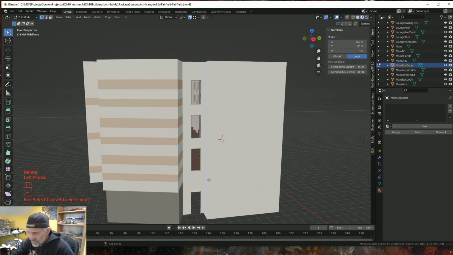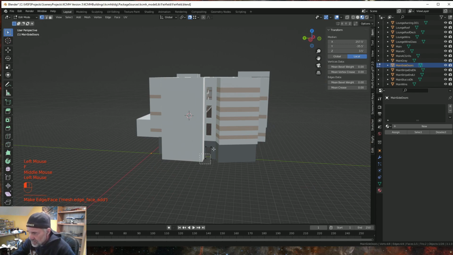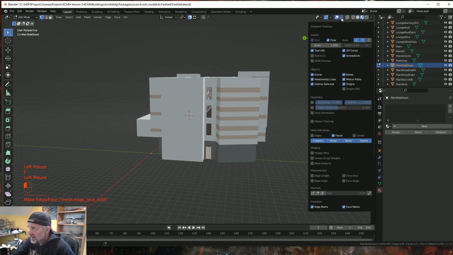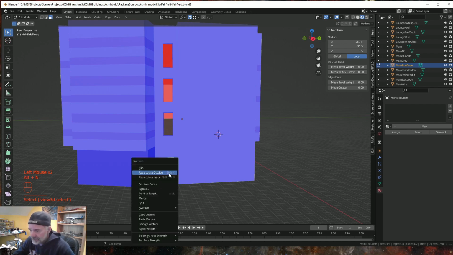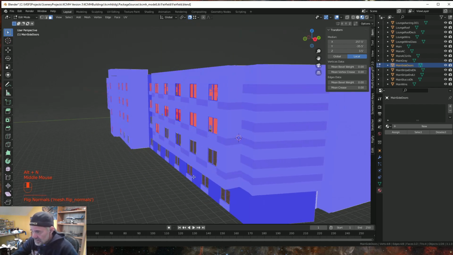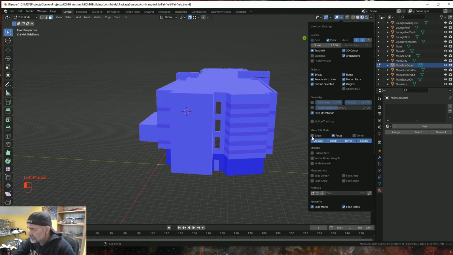And then we're going to select these four, hit F, and then go around the other side, select these four, hit F. Let's check our orientation. They're both, this one's red, so we need to flip it. So select this edge, select this face, Alt N, flip. So now they're both blue. Alright. Then turn off face orientation.